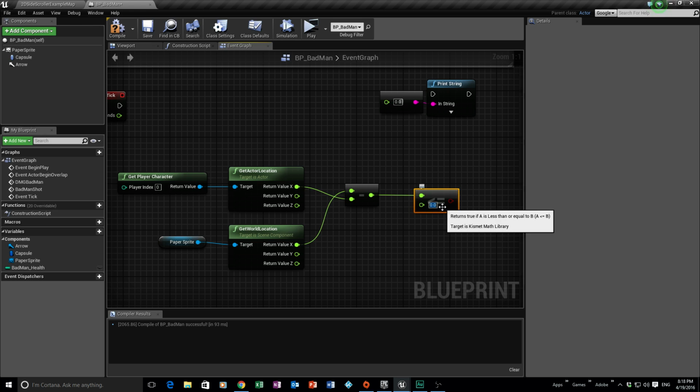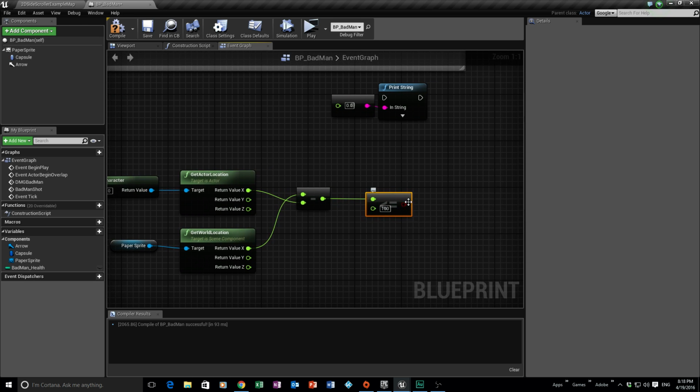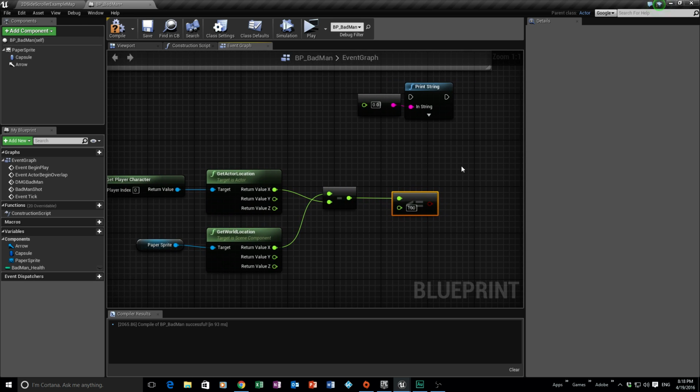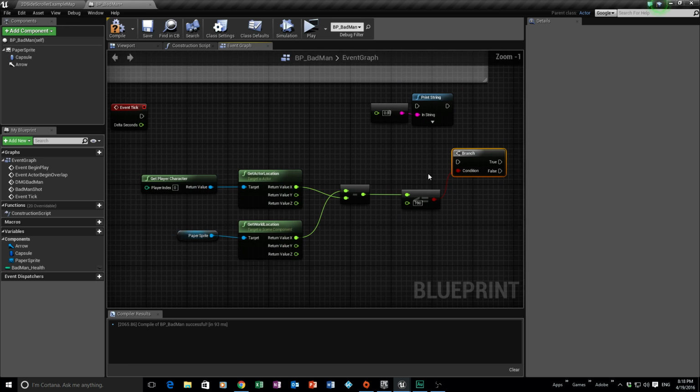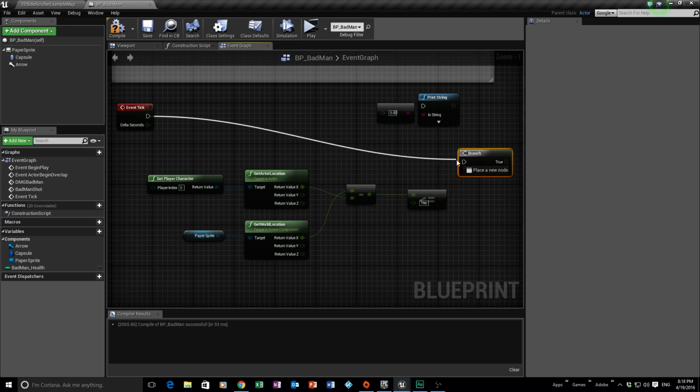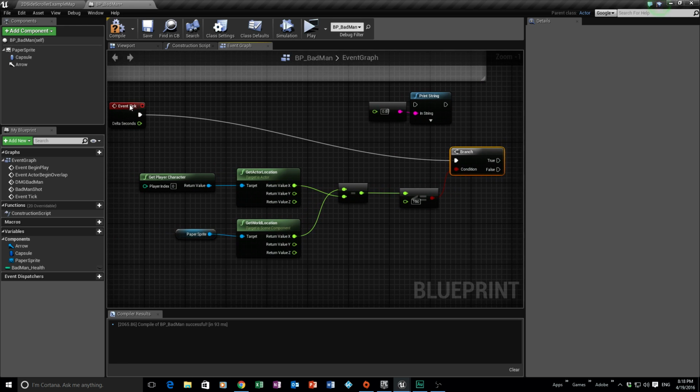And you can choose how far you want that character to be. Okay, so if he is less than and equal to, say, for example, 100 in distance, okay, we then want to say, all right, this is a Boolean, so I know I need to have a branch. So B and click, okay, and we're going to put that in, right? And we're going to snap our event tick into our branch, okay?